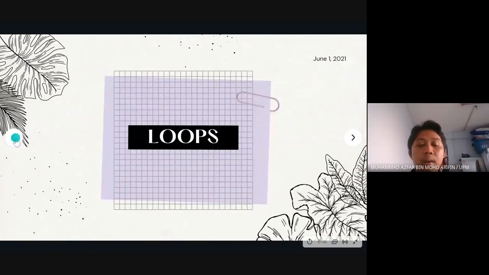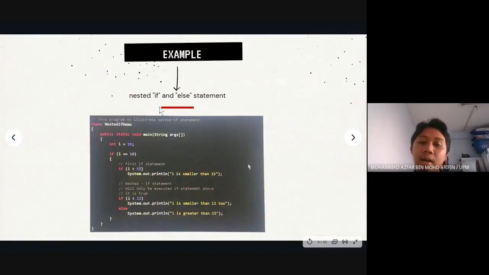So that is the end of my presentation about the if statement. What I can conclude here is that a control statement is actually a computer programming syllabus that can help us make our decision making.